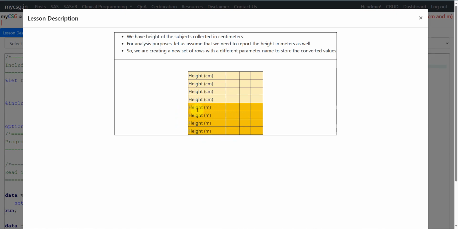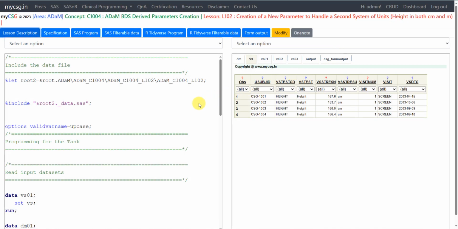On this new set of rows we are naming the parameter as height in meters. In the new set of rows, we would transform the collected results into meters. If height is collected in centimeters and we want to convert it into meters, we need to divide the collected result by 100, and then if there is any rounding, we apply the rounding and store the value in meters on the rows of height in meters. So let us see the specification for this now.